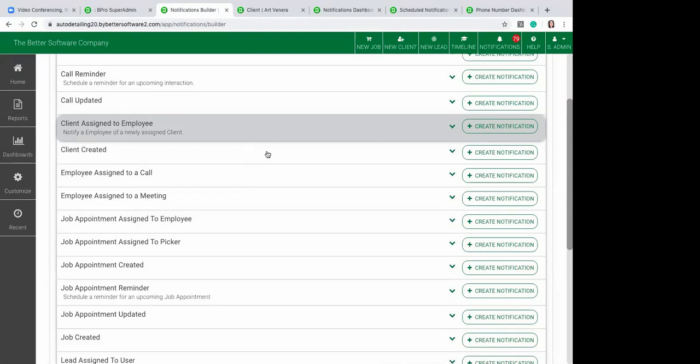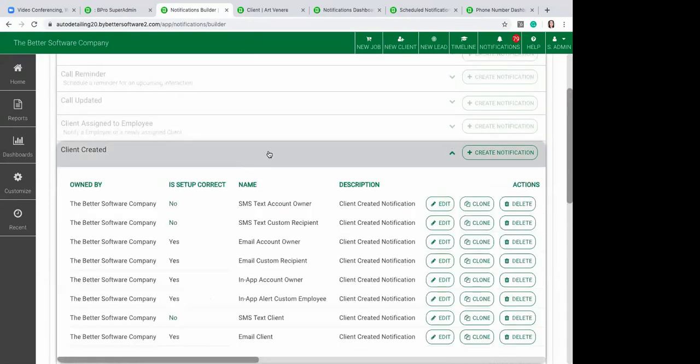We have client created in the system. So that's as soon as you save that customer record into vPro, it could trigger a notification to be sent out either to the customer itself or to any internal users or custom recipients too. So we'll go through those options.